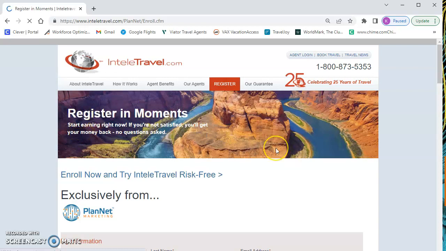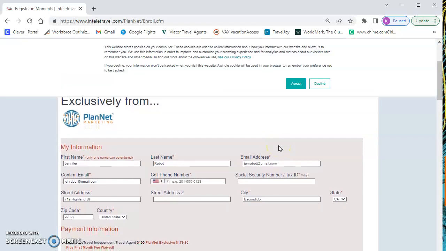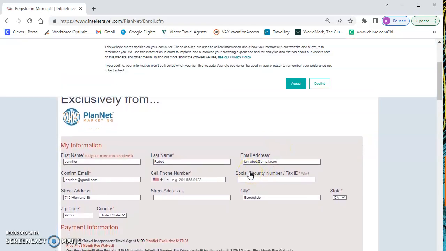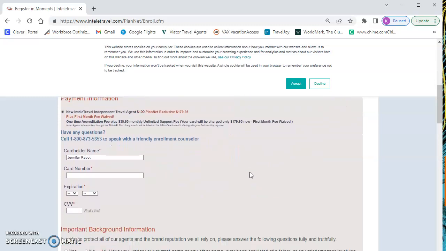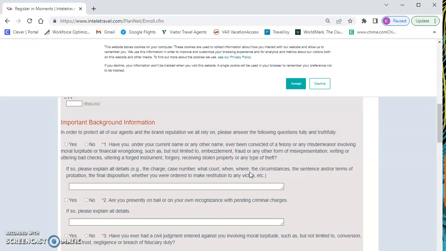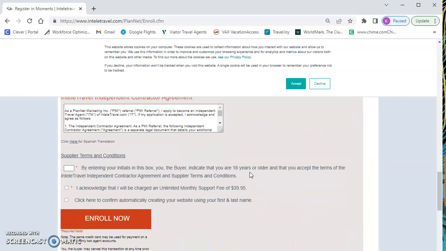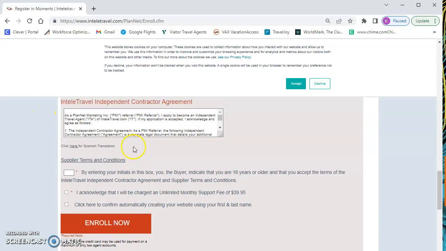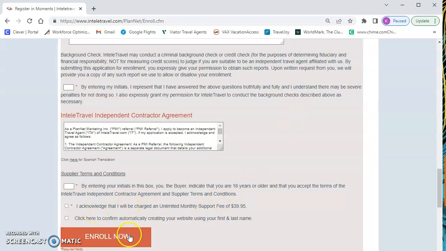And here is the registration. Scroll down. Here's the information. Then you'll go ahead and enter your payment information. Enter the information for the background check. And here's the terms and conditions of your contract agreement. And then you go ahead and you would be able to click on Enroll Now.